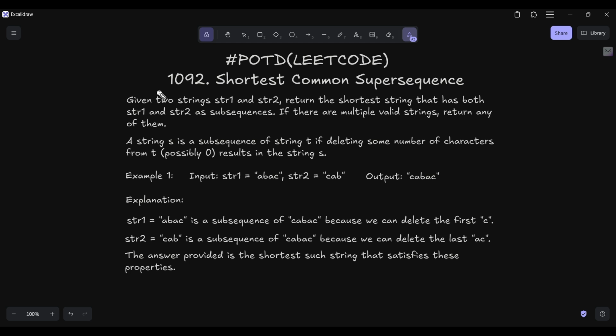So what we have to do: we are given string 1 and string 2, and we have to return the shortest string that has both string 1 and string 2 as subsequences. If there are multiple valid strings, we can return any of them, so there can be multiple answers. Here's an example with the input strings, string 1 and string 2, and the output.